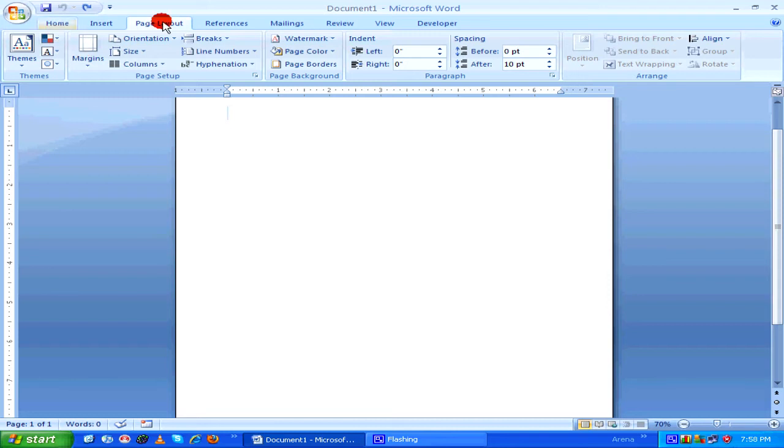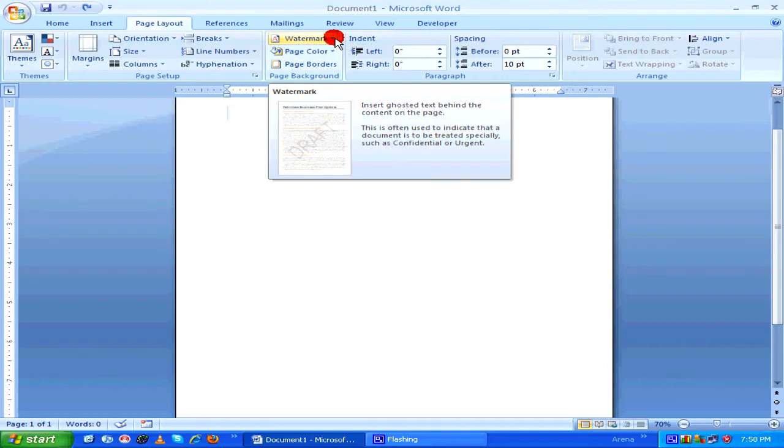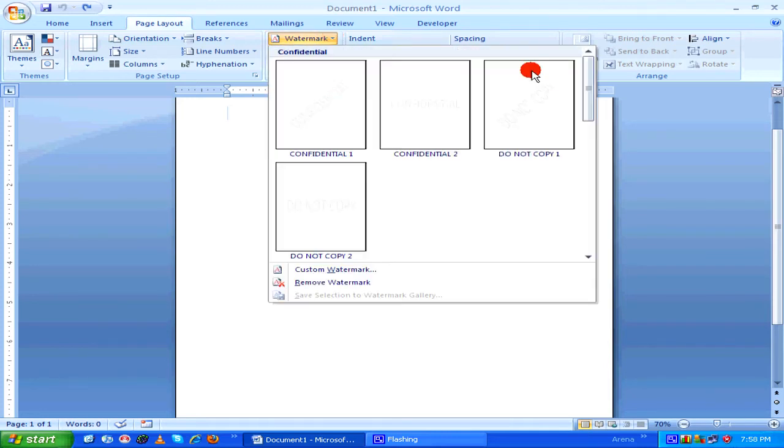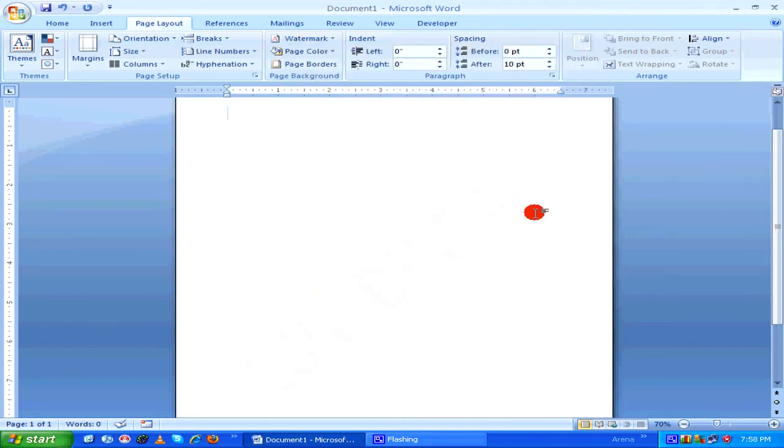At the top you have quite a few tabs. I'm going to select the Page Layout tab and under that I'm going to select the watermark drop-down list. And as you can see, there are quite a few predefined watermarks available. I'm going to select the first one and that's how you include a watermark in your Microsoft Word document.